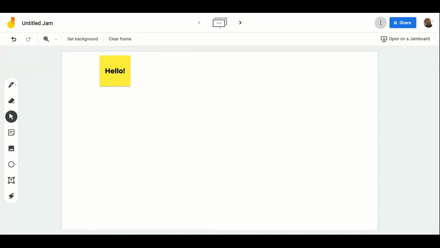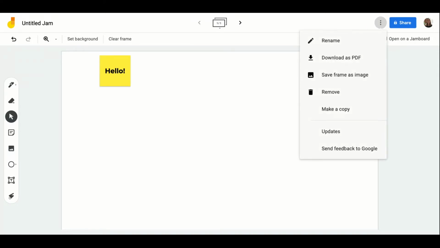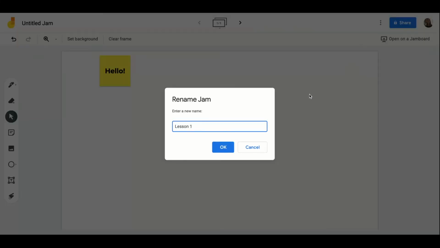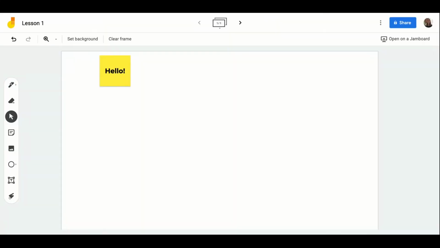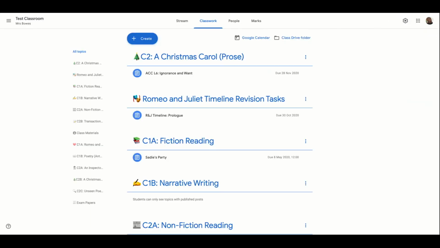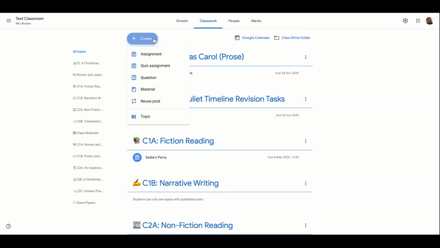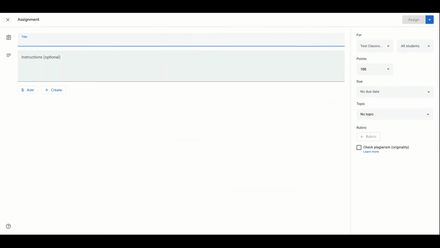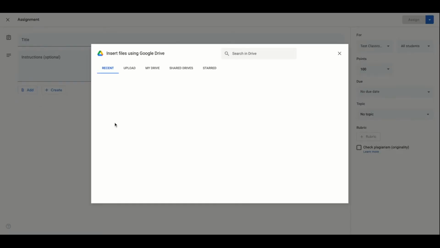To change the name of your file, click on the three dots at the top right of the screen to rename it. This can now be shared with students in the same way as any other Google file through Google Classroom. To share your Jamboard with students, go to your Google Classroom and click on Create Assignment. Fill in everything else as you normally would, click on Add and find your new Jamboard.